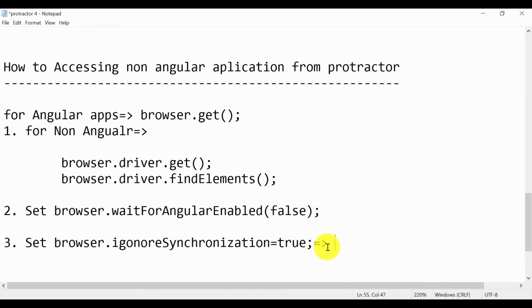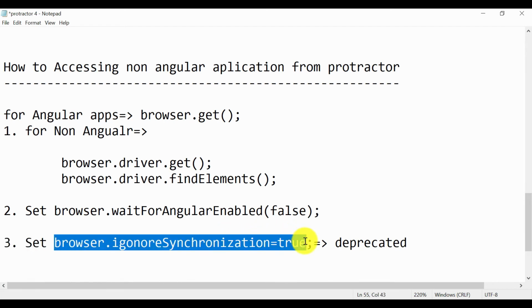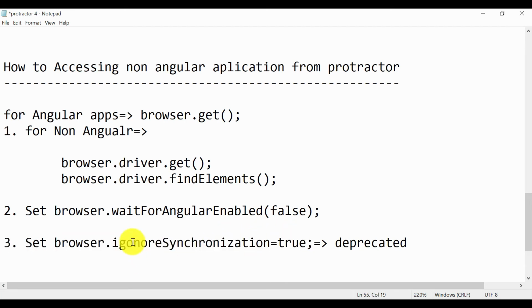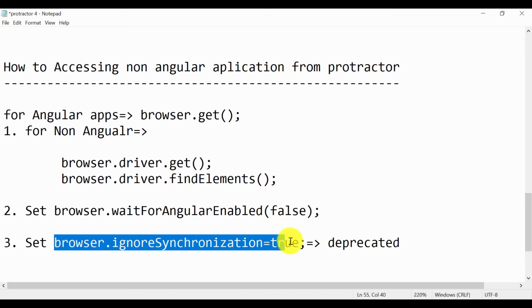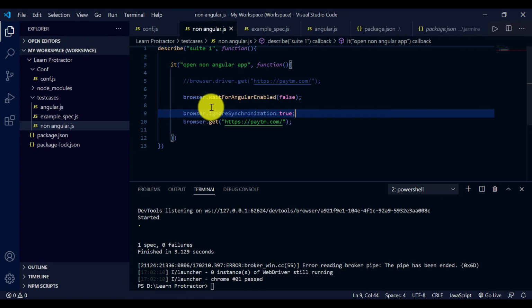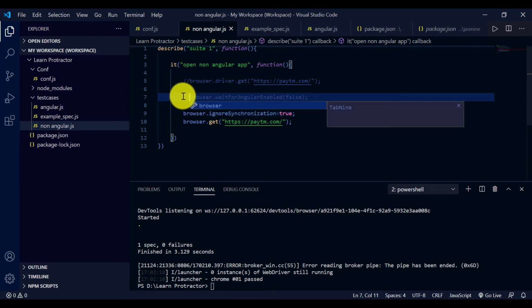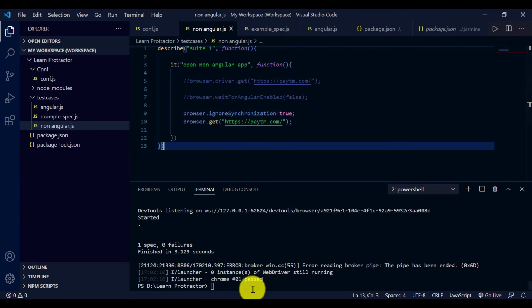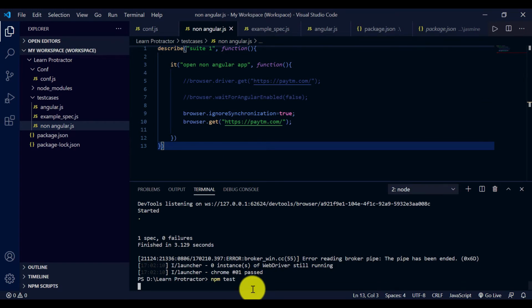Still, we will go and see if it is working or not. Deprecated. So just copy this. Oh, it's ignore, spelling mistake. So copy this, and we will use it before opening the URL. Let me comment this out. Let us run this with npm test and see if it is working or not.